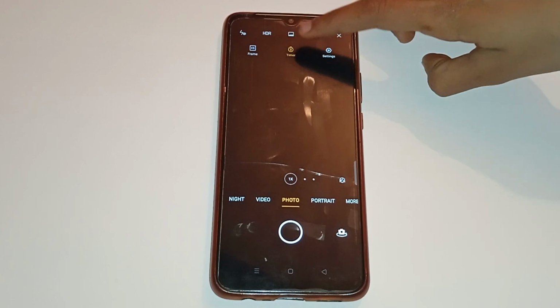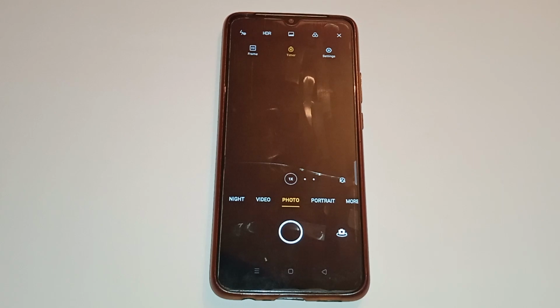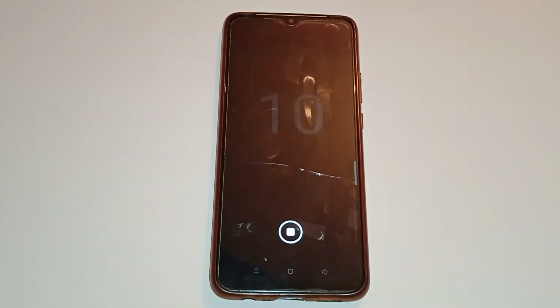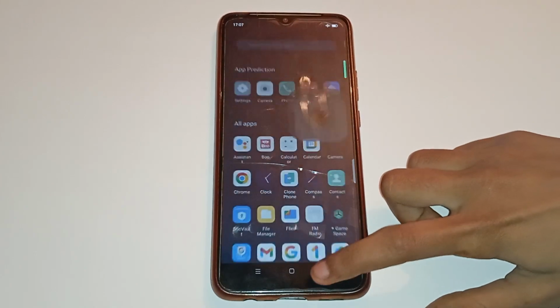When you click the first time, you will see 3 on the clock, then click again and you will see 10 on the clock. Then after that, when you click a photo like that, here you will see the result. It takes 10 seconds to click the final photo like that. In this way a photo is clicked after waiting for 10 seconds.